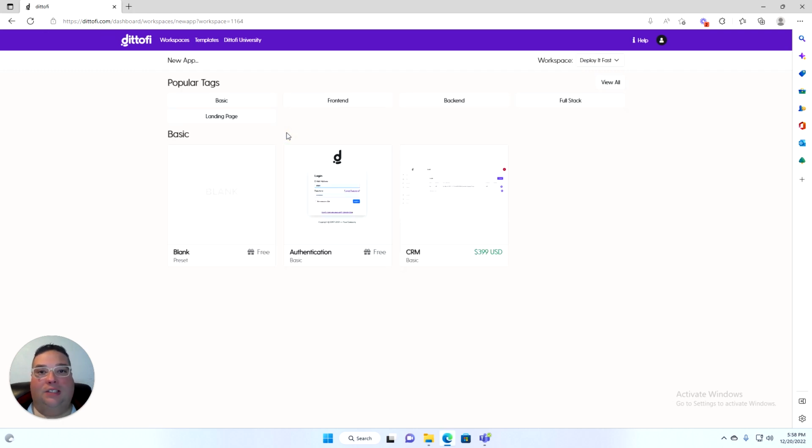Now, Dittofi has different templates that you can use to help speed up the development of your project. For example, for $399, you can add the CRM template. Basically, it's going to give you a full-blown CRM that you can then easily modify, and you can have a full-blown system very, very quickly if you do a template.